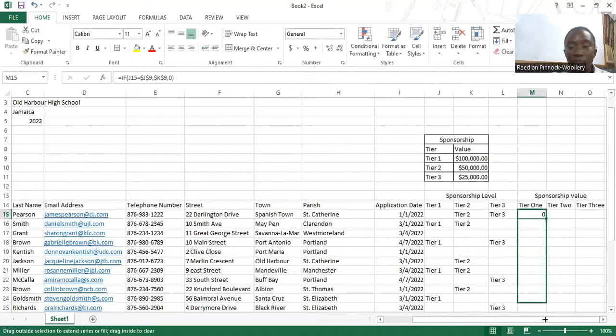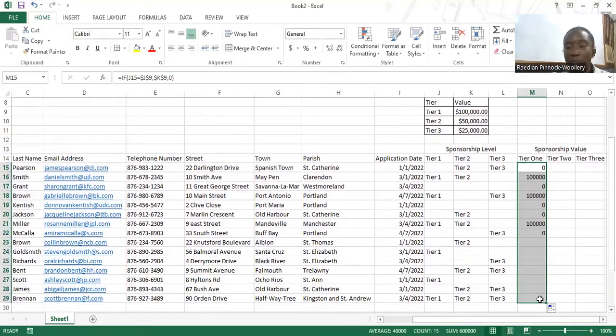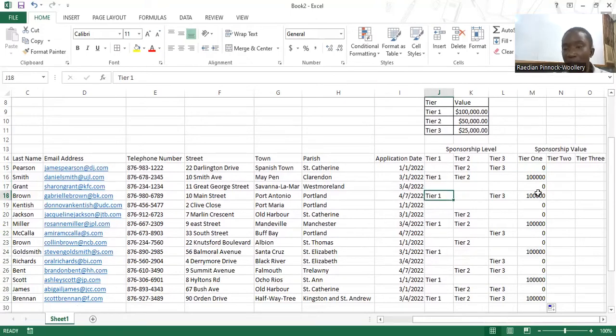I'm going to autofill for you to see now that it will pick up the ones that actually have a tier 1 sponsor. So look at this, tier 1 value, tier 1 value. And it will work out like that for all of them. I'm going to show you a second time.